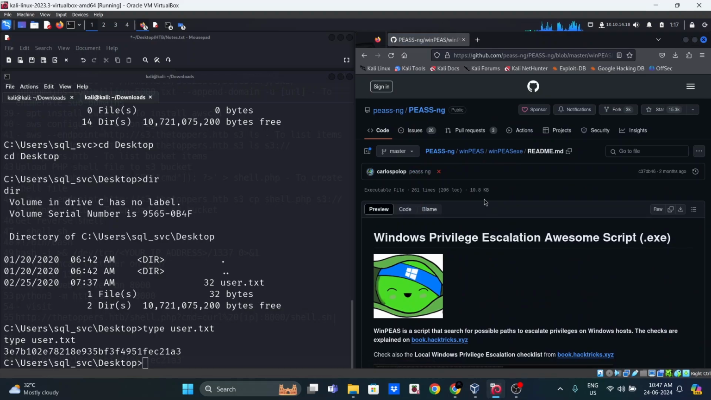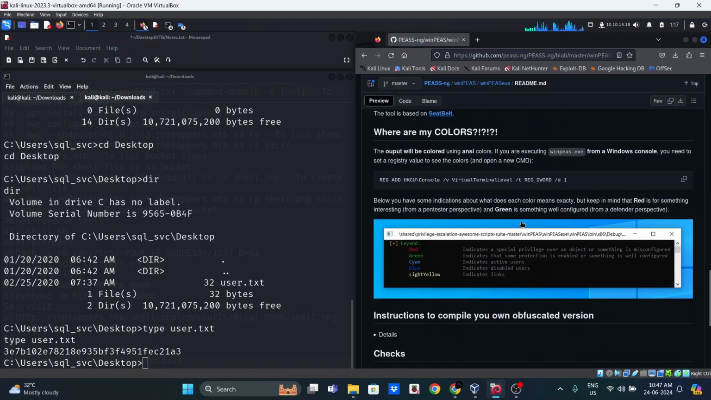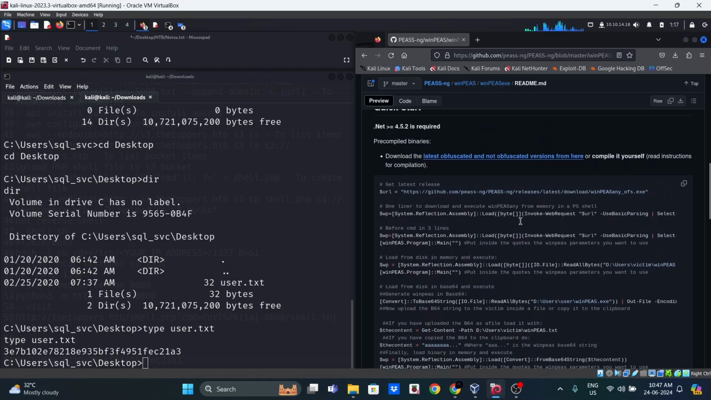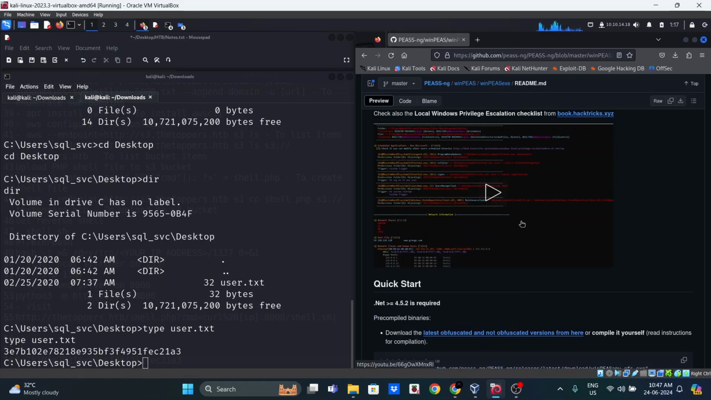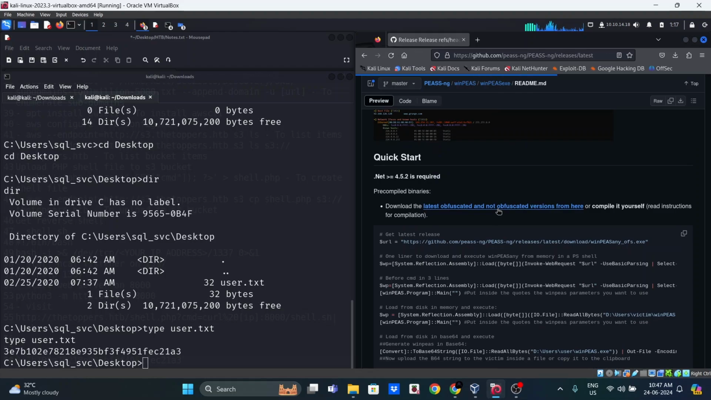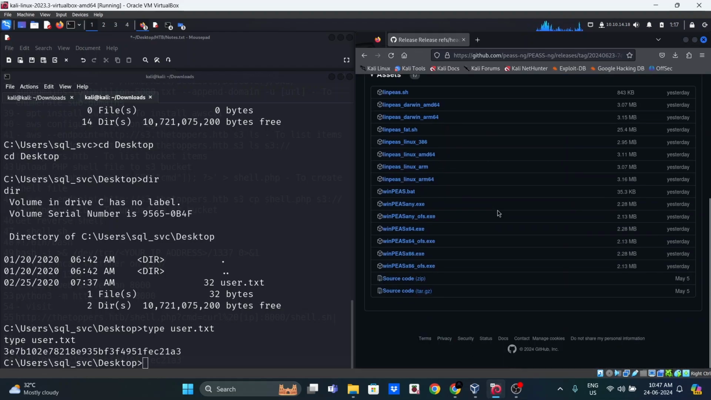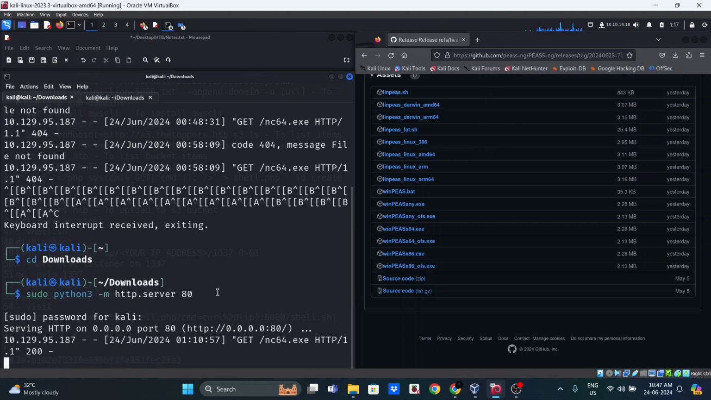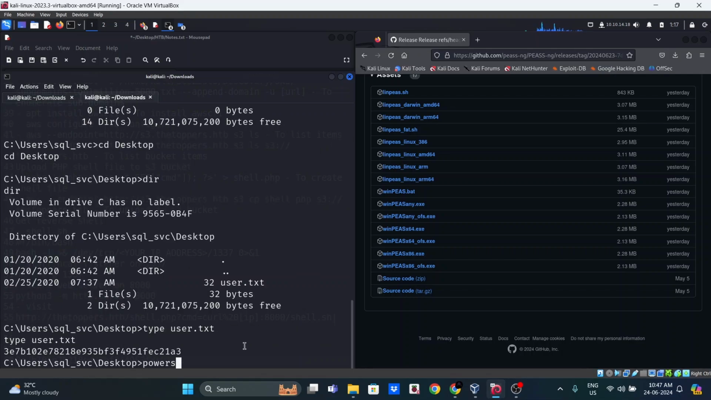So quick start. WinPeas x64.exe, which is the one that we need. All right. And because it's already here, should be fine. We are already in the downloads folder. So what we can do is open up PowerShell.